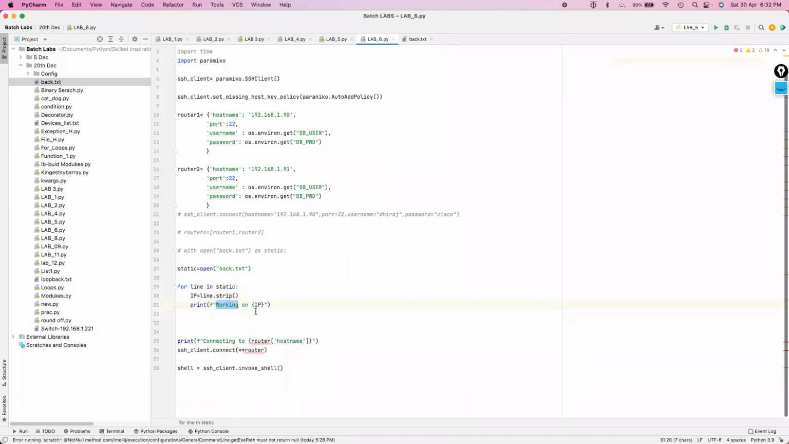Now I'll print working for IP, right? So here, what I'm doing, I'm taking static. Do we have IP or do we have configuration, man? It will give a config, right?